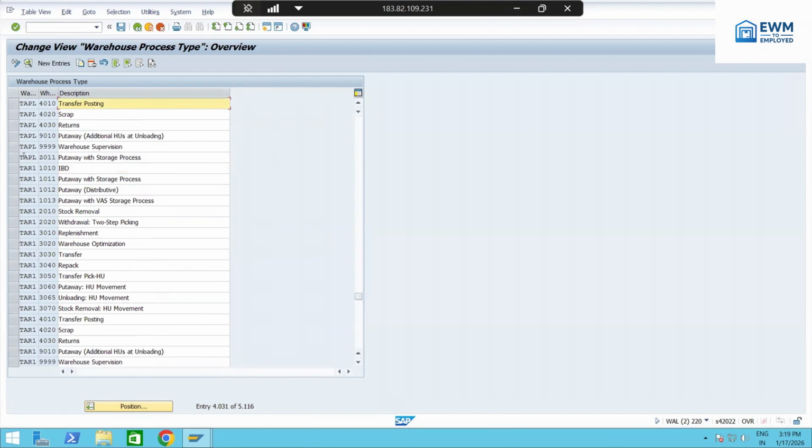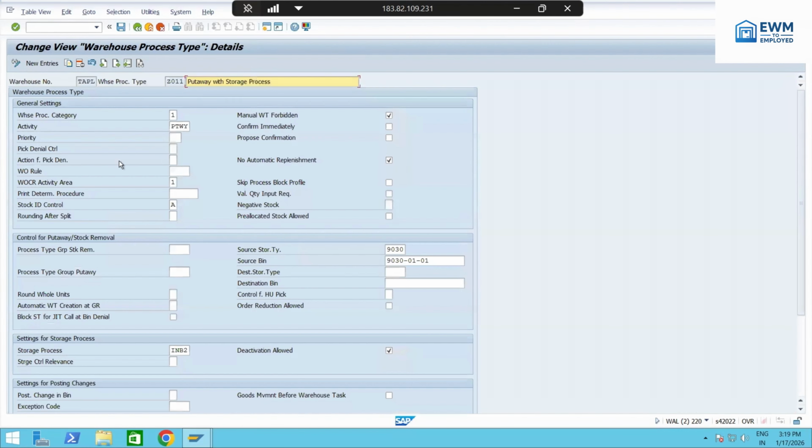Here it is. What it says: put away with storage process. If you double click on this one, see what it is showing now. Getting my point? So that is why, if you remember, when we created this put away task, automatically it was starting from the door, right? But in the other scenario, was it automatically starting from the door? No, it was starting from the GR zone, right? If you remember the normal put away.